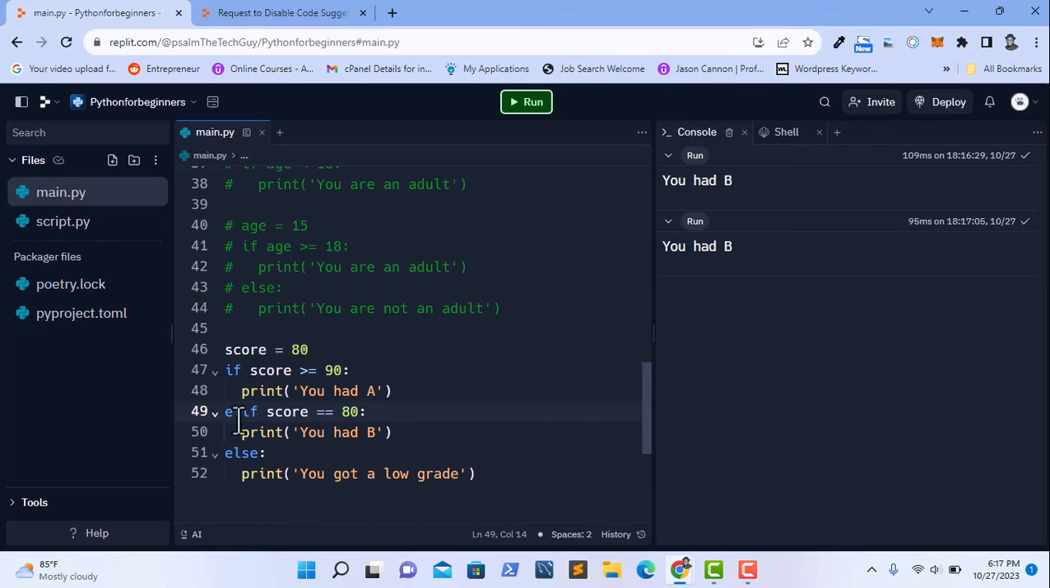So basically, we are checking for multiple conditions, which is the if and the elif. If the first condition is true, then it's going to print you had A. If not, it moves to the next condition, which is the elif block. And then if none of this evaluates to true, it's going to move to the last condition, which is else. So let's suppose we have 70, for example, which is not greater or equal to 90, and which is also not equal to 80. So if we run this, and here we go, we got a low grade.